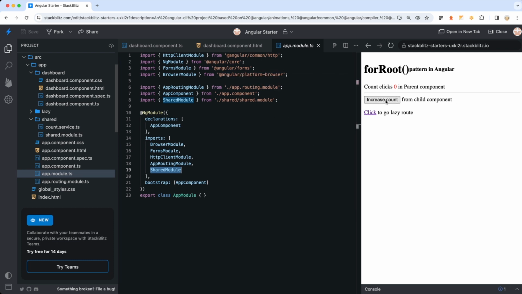Now you can see that it is keeping a count of how many times a particular button is clicked. Right now I'm just clicking this button. Every time I click the button, this service increases the count of clicks and updates that in the app component, as we have seen here.